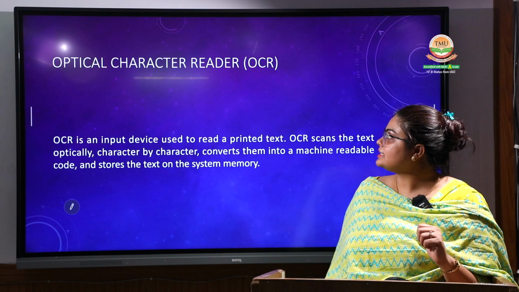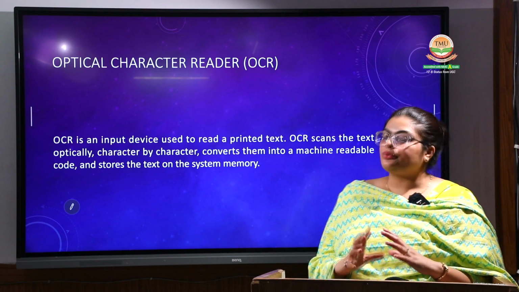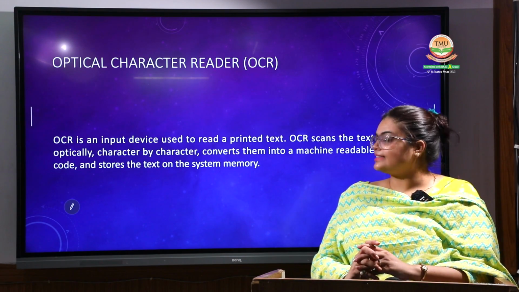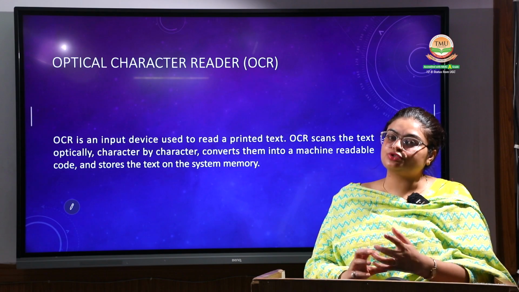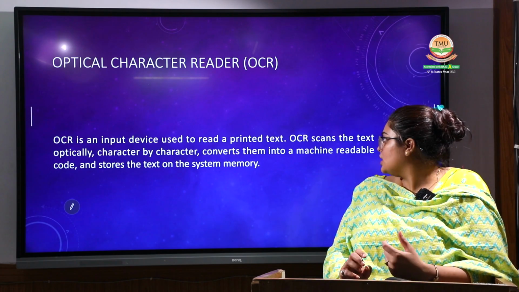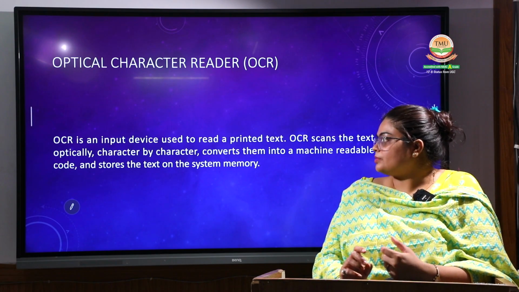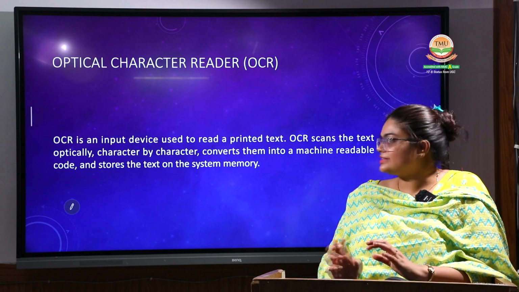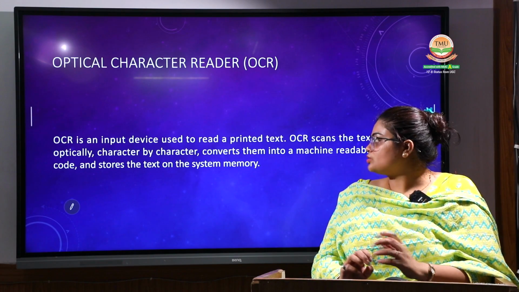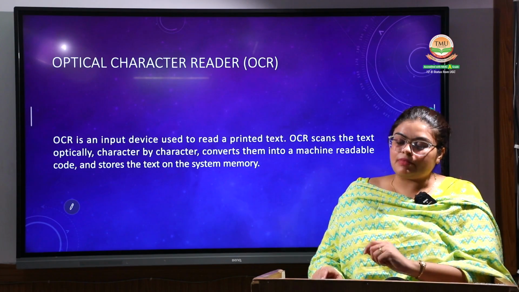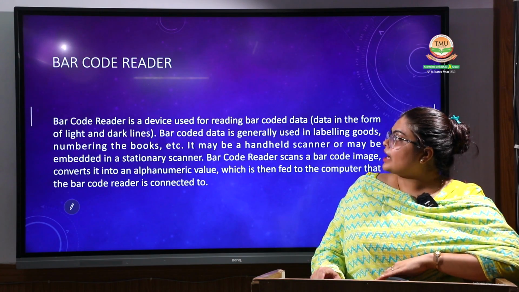Next is optical character reader, OCR. OCR is an input device that is used to read a printed text. OCR scans the text optically character by character, converts that into the machine code, and stores the text on the system memory. Next is barcode reader.